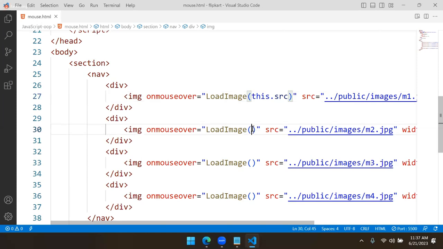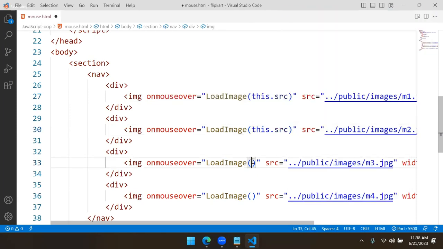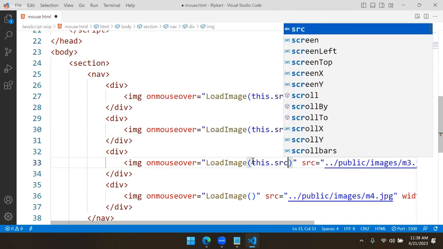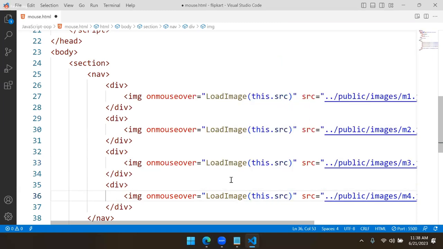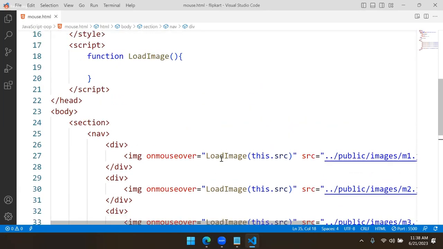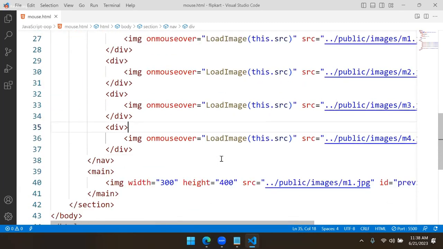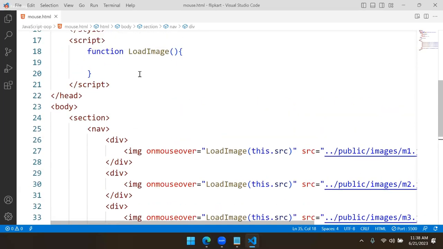That means the current element, this dot what? SRC. So this dot SRC, right? Here, these are the options. Now what we need to do, we need to get them and display inside this area. Right now, how we can handle that? Just how to collect it now?